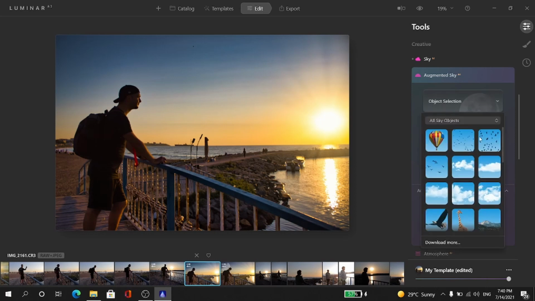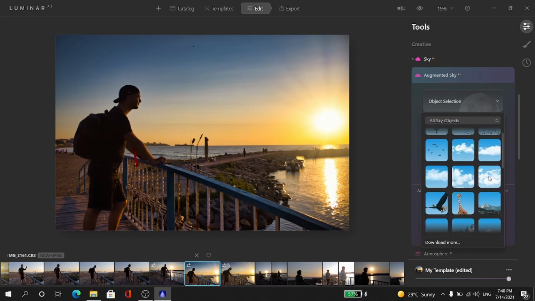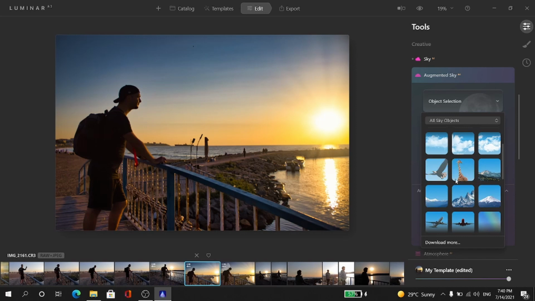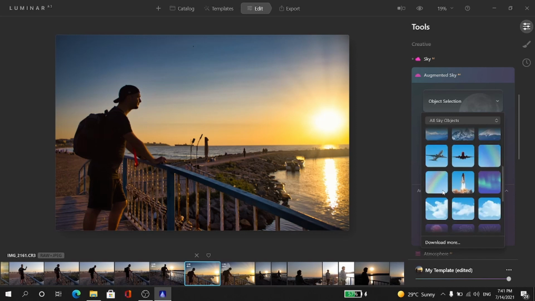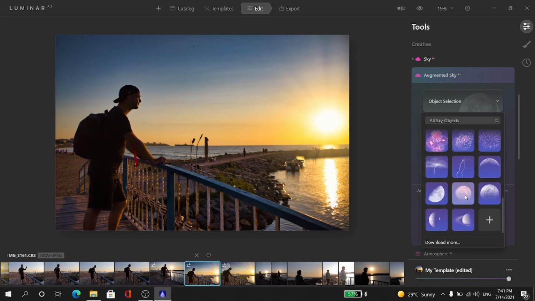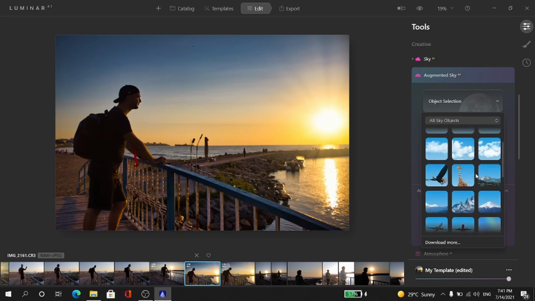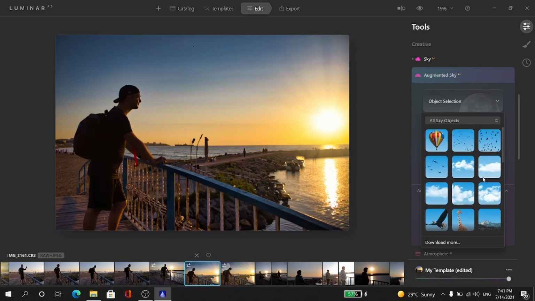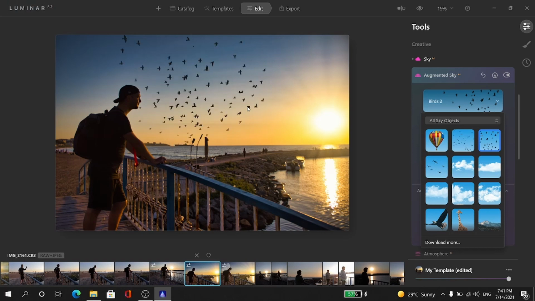But actually, let's play with augmented sky. Let's add some skies, or maybe a mountain, an airplane we can add, or maybe the moon, Mars. You have a couple of options. Let's try with some birds. It takes a bit of time to load, but I'm also recording. Looks pretty nice.